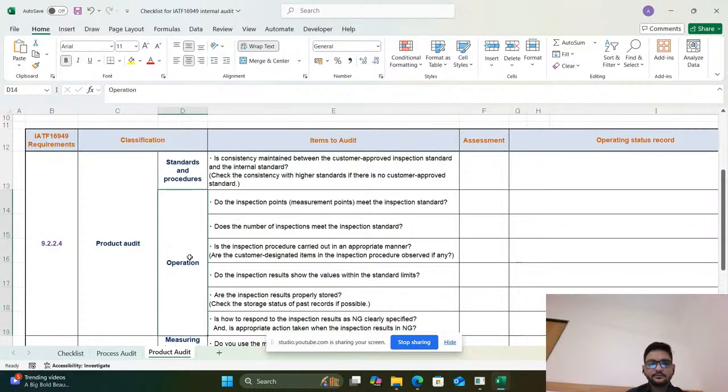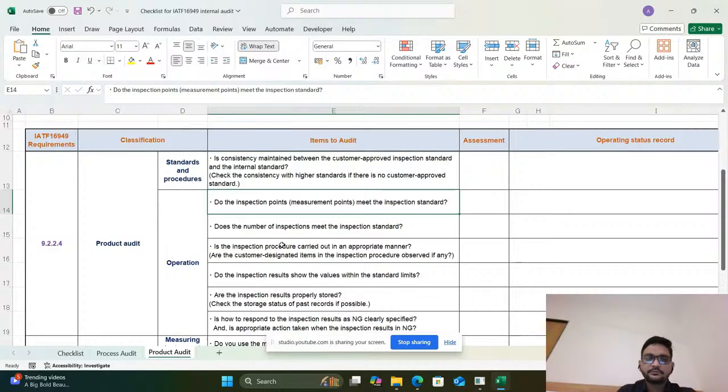Next is operation. Do the inspection points meet the inspection standard? Does the number of inspections meet the inspection standard? And does the inspection result show values within the standard limits? Are the inspection results properly stored? That we need to check during the operations, and whether the inspection procedure is carried out in an appropriate manner or not.